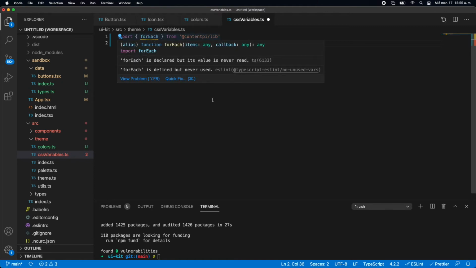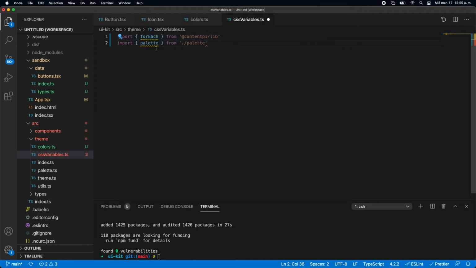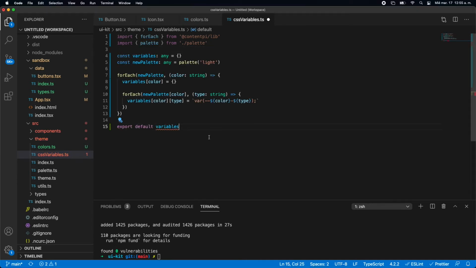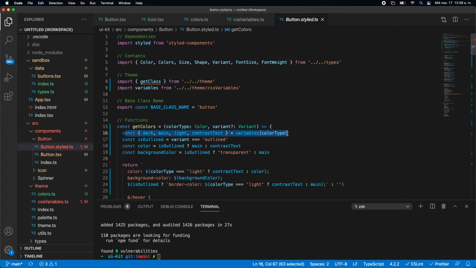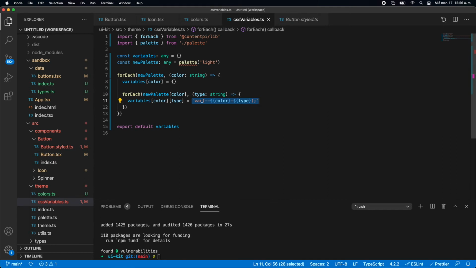And I'm going to import this forEach function from content/lib and this palette. And all of this code is going to be reduced to only this, where basically we create a new object variables. We call the palette passing light. This can be light or dark. And this forEach, you can pass an object or an array. And if it's an object, it's going to loop over the keys directly. You don't need to do Object.keys and then another forEach. So that's pretty cool. And we are going to build, based on the palette, all the variables that we are going to use. And those variables are the ones we are going to use in our button styled. And that's how we grab them: dark, main, light, and contrast text, for example. And we use it with var and dash dash, right?